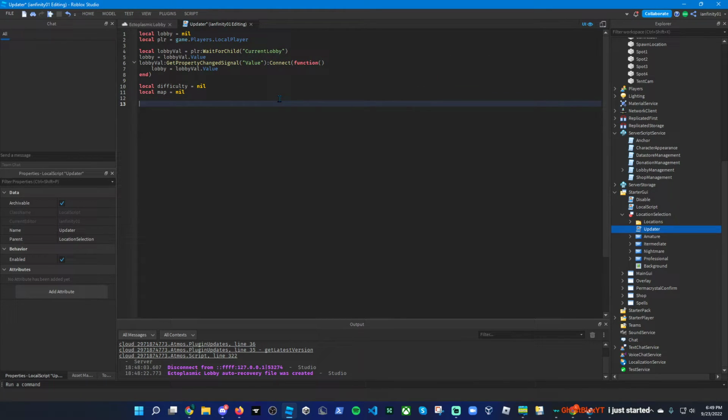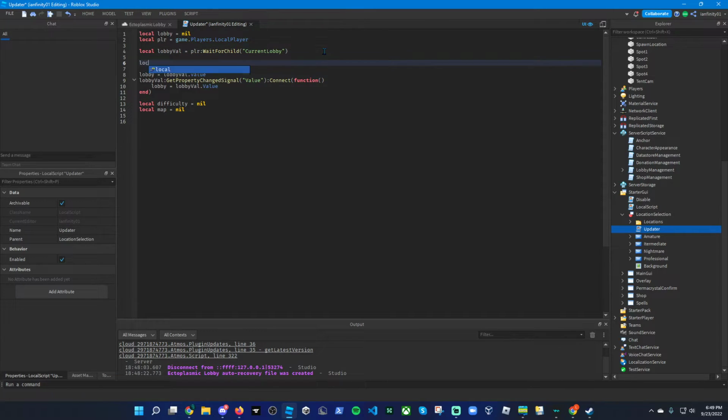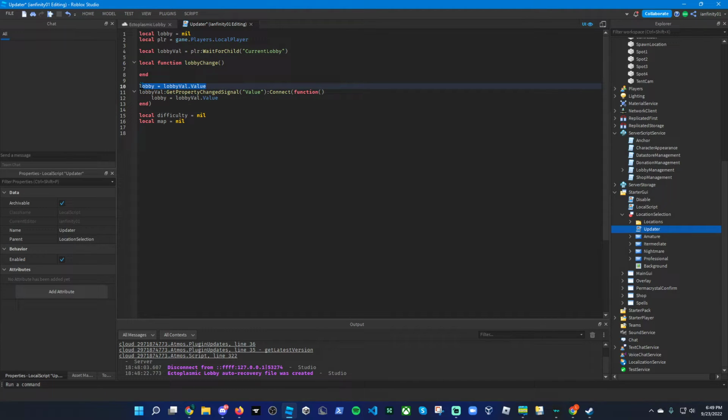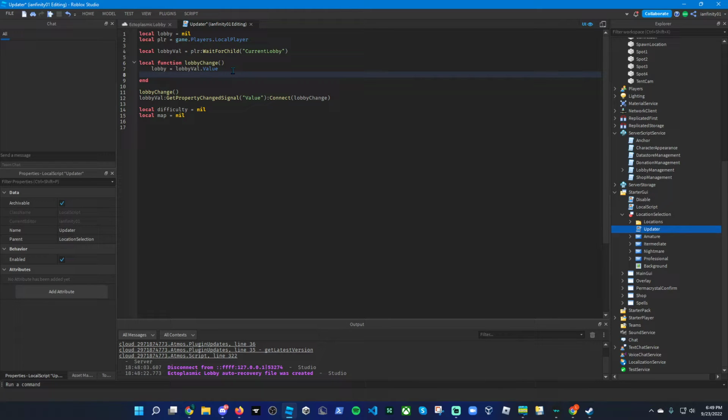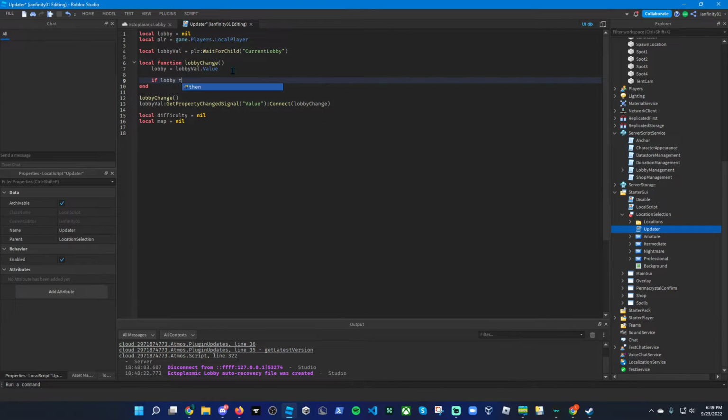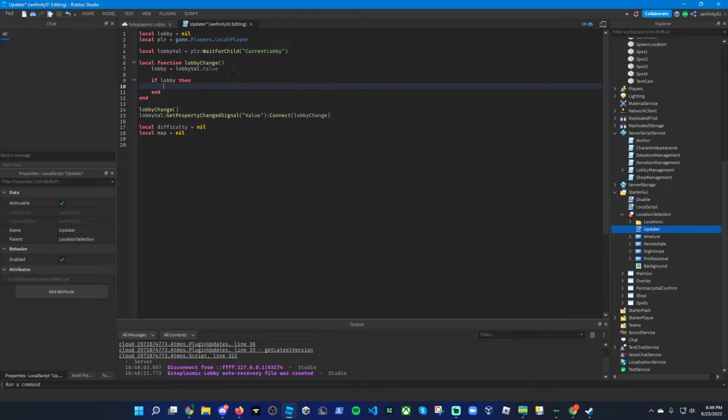So I need to load the map and difficulty values. I need a full function lobby change. I'll put that there. Lobby change. And instead I will connect lobby change here. And then in here I want to do a bunch of stuff. I need to check if lobby actually exists. And then I need to load in the difficulty and map values, which I should put up here so I can actually access it.